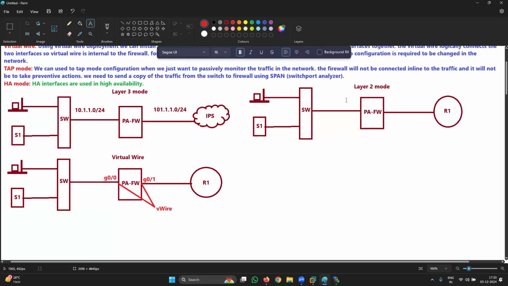In case of layer 2 interfaces, you can assign VLANs and you can create VLAN interfaces on the Palo Alto firewall. In virtual wire also, you don't need any IP address or routing to be configured on the Palo Alto firewall. Are you getting this, guys? This is your virtual wire type.